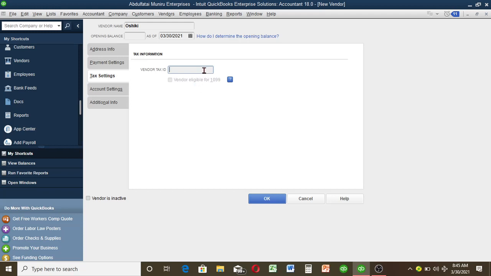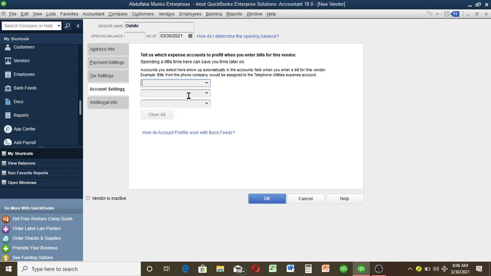Then the next one is tax setting. Is it vendor tax ID? That option, let's leave it like that. Account setting. Maybe anytime I want to go with Eliojo, there are some items I actually select, so that whenever I am creating a bill, once I click on Eliojo Enterprise, it will bring up those items. It will memorize them and bring them up, so that I will make use of those instead of inputting them one after the other again.